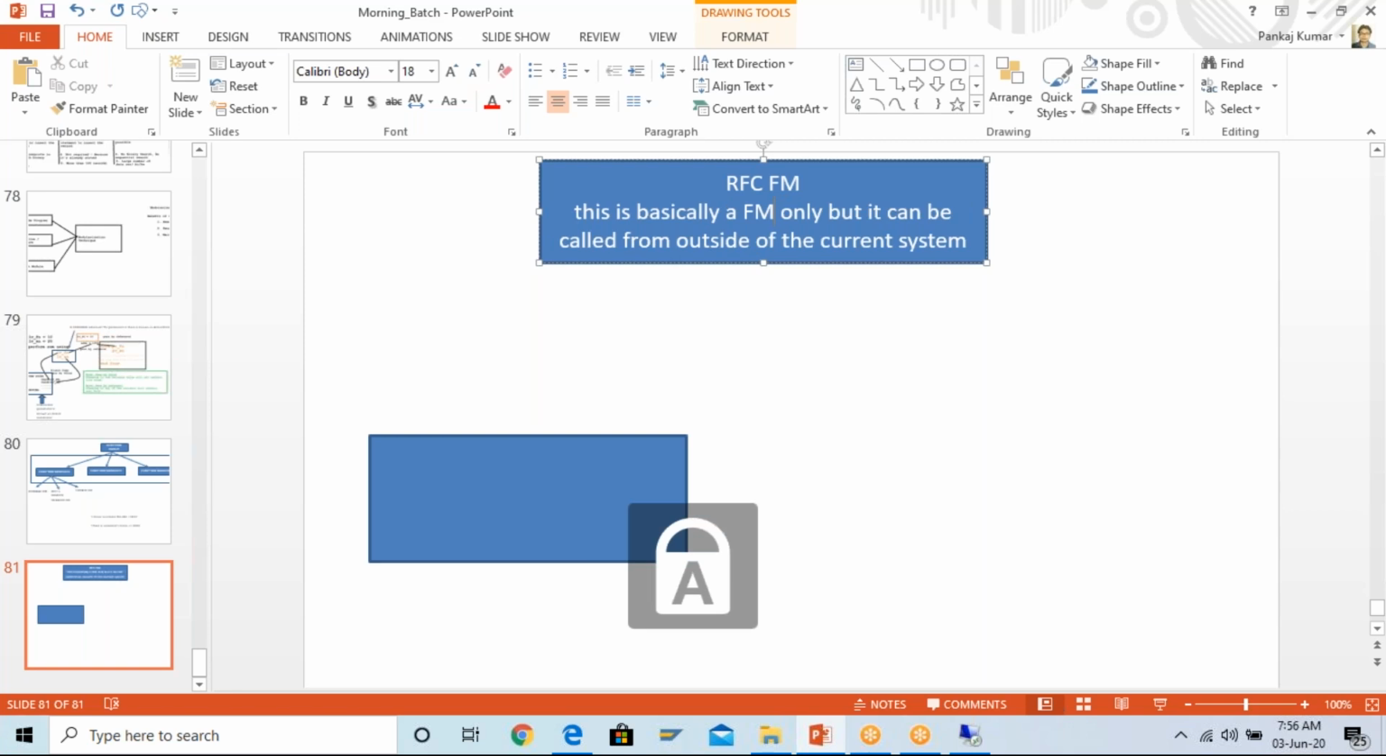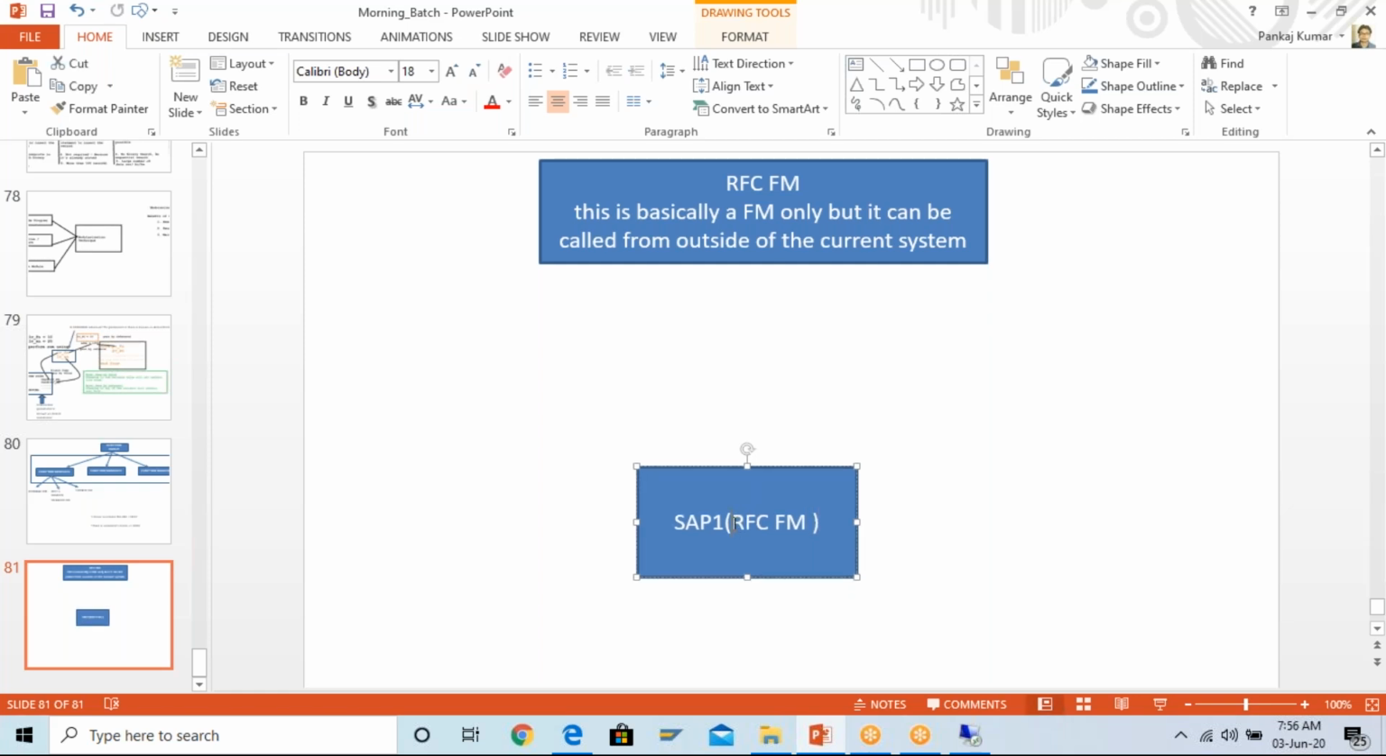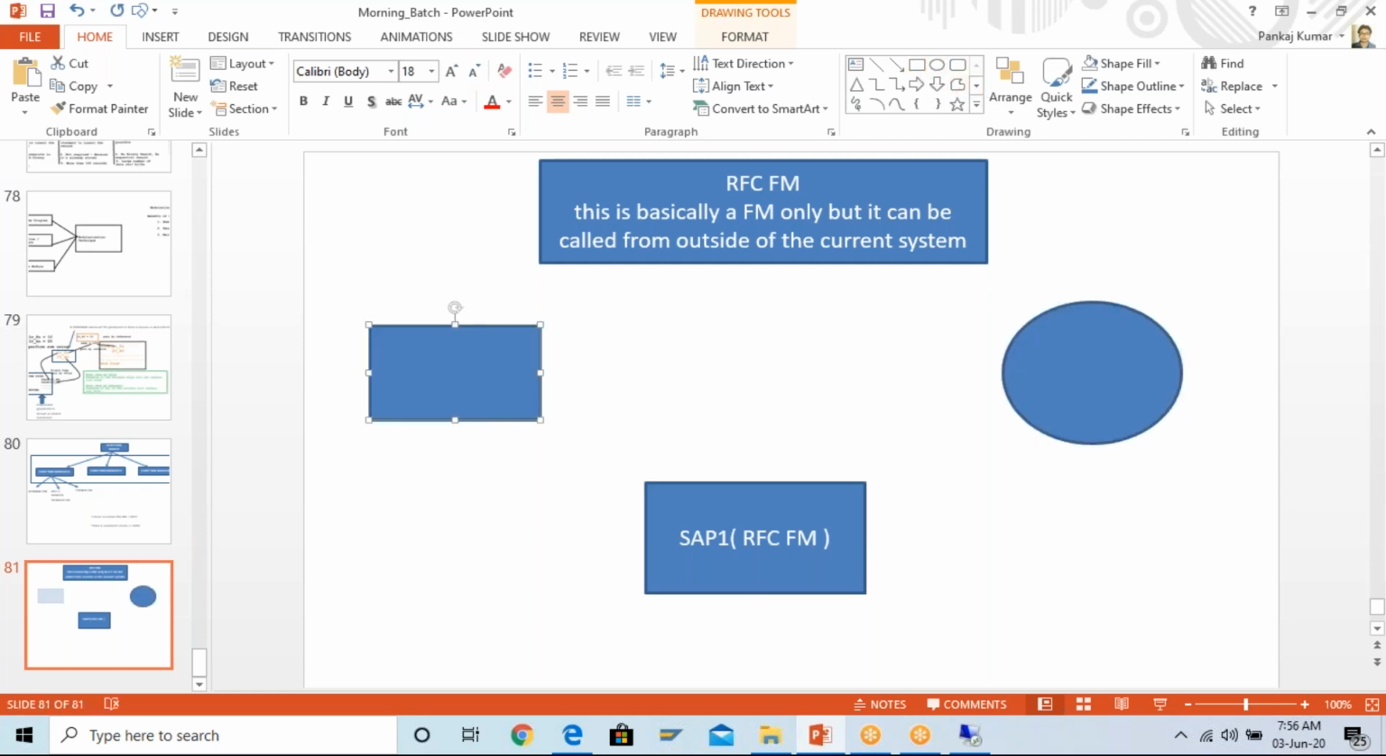Okay, so outside of the current system means, suppose this is my system, SAP1 system. And in this, if we create an RFC enabled function module, then this RFC enabled function module can be called from any other system, from a different system, from the web browser.